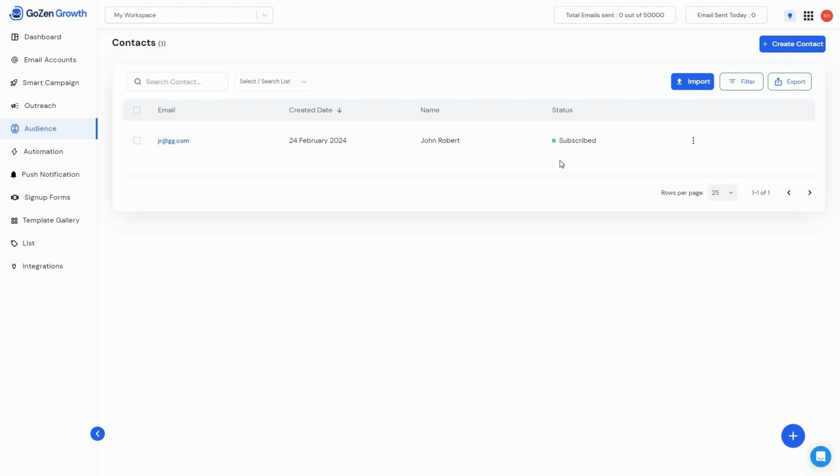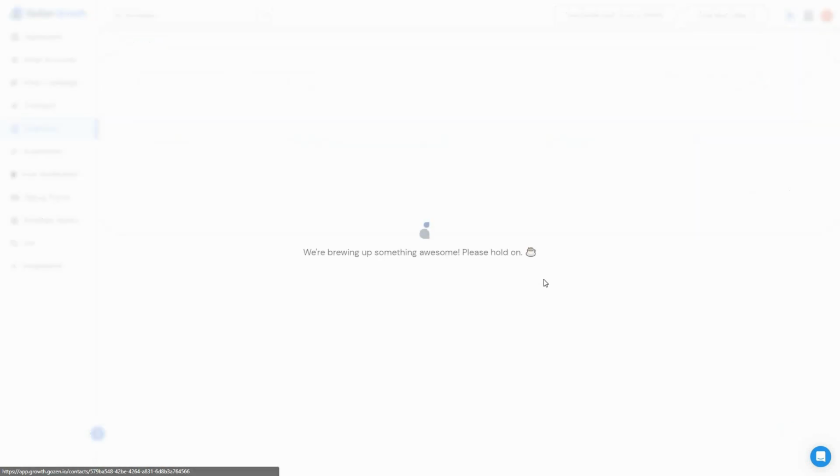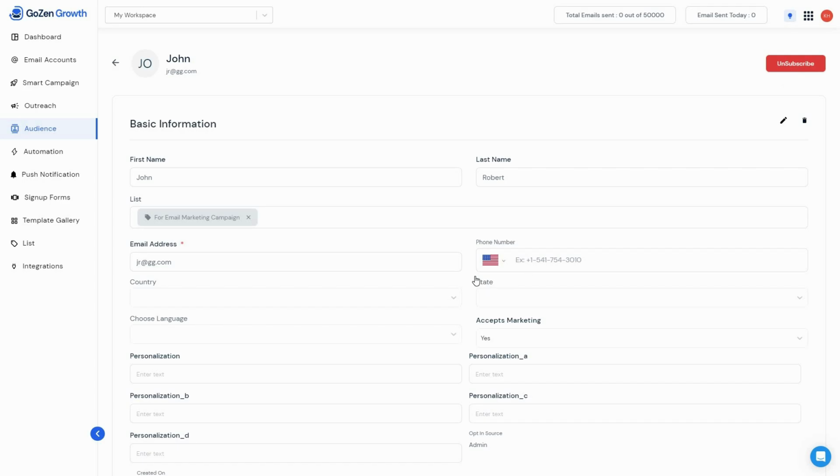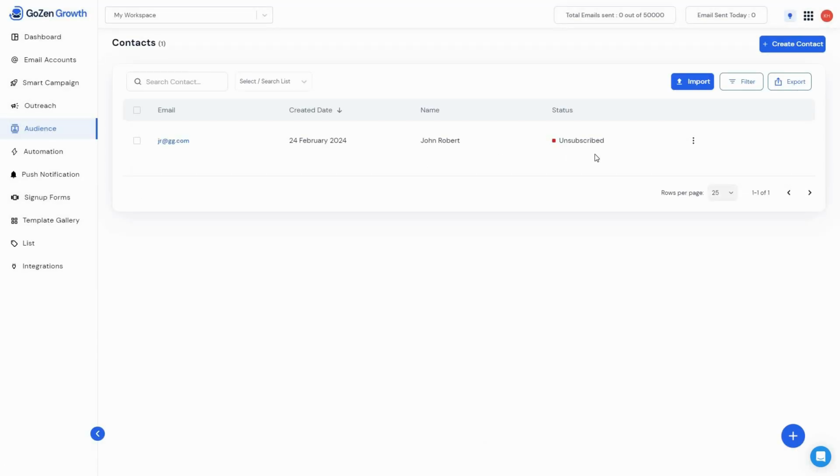So as you can see, this contact has been added and the status is saying that this contact is subscribed. You can also change that. If I open this and click on unsubscribe, yes, unsubscribe. Now if I go back, as you can see, the status is saying that this contact is unsubscribed. So this is a very good way to determine which contacts on your audience list are subscribed to your email list and which contacts are not.